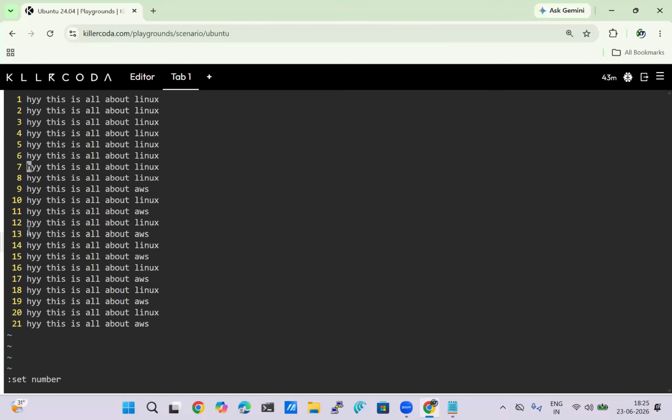Now totally I am having 21 lines. My cursor was at line 21. Now I want to go directly to the fifth line.